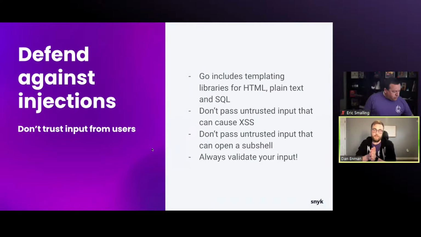This tip is great for any language. The nice thing about Go is Go makes it really easy. And I think the real tip here is use the standard library, get to know the standard library. It has all kinds of really great things included in it, from HTML templating to plain text and SQL. And really, you shouldn't be trusting your user input. You can validate it. You can use the templating to clean it up. But get to know the standard library and always validate your input.